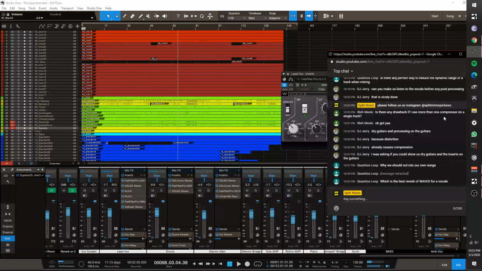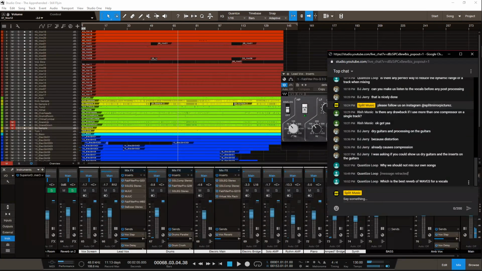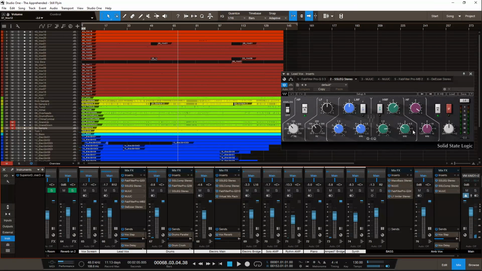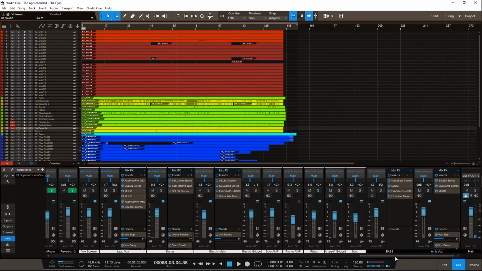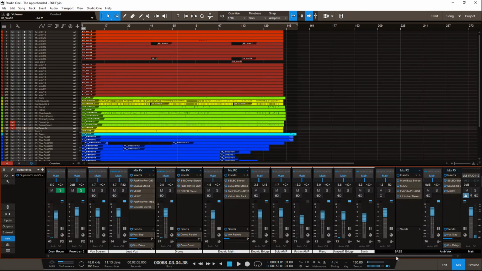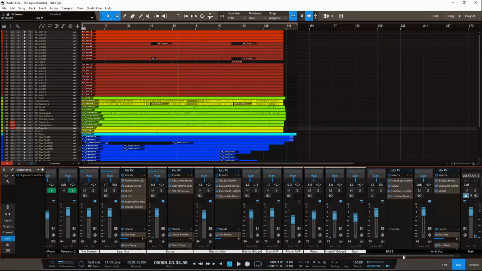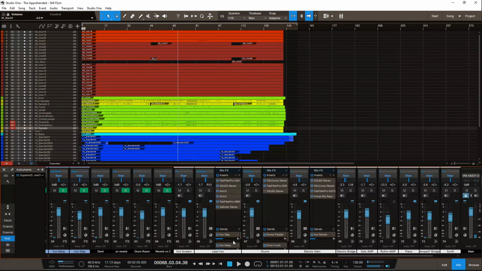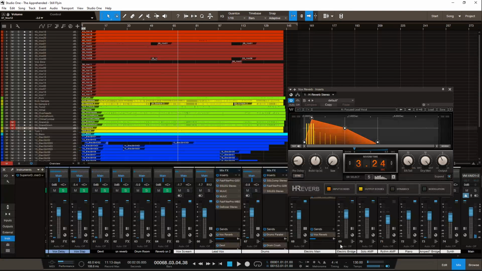Okay, so we had a question from Quantized Loop: which is the best reverb of Waves for a vocal? There are many good reverbs that Waves makes. There's no such thing as the best reverb, because there are so many good reverbs that you can choose from, seriously a wide range of reverbs. But for vocals, I really like to use the H reverb.